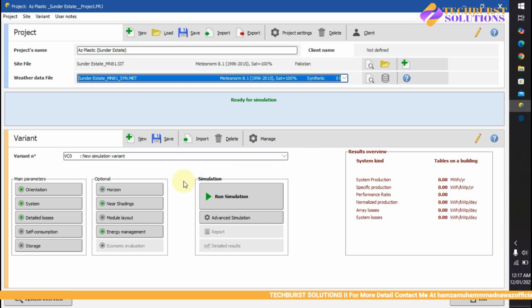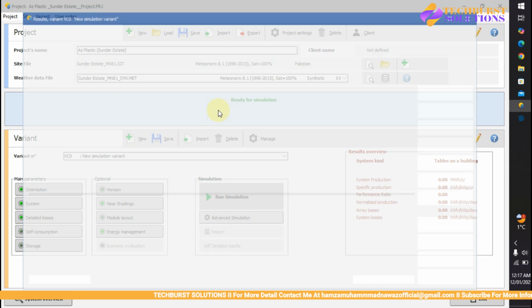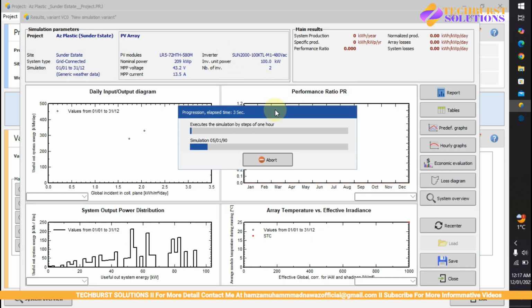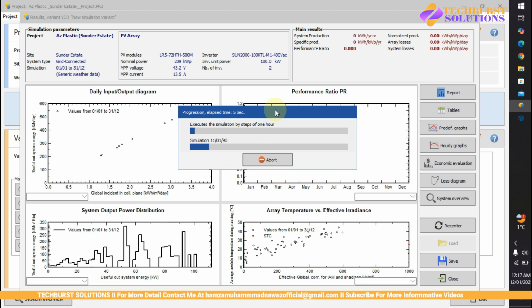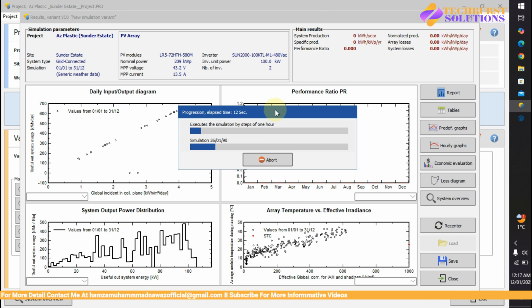Let's run the simulation and check the results. First of all, you have to save the file, and after saving it, you have to run the simulation. It will take a couple of minutes or a couple of seconds according to your project size or simulation reports. So it will take a bit of time.